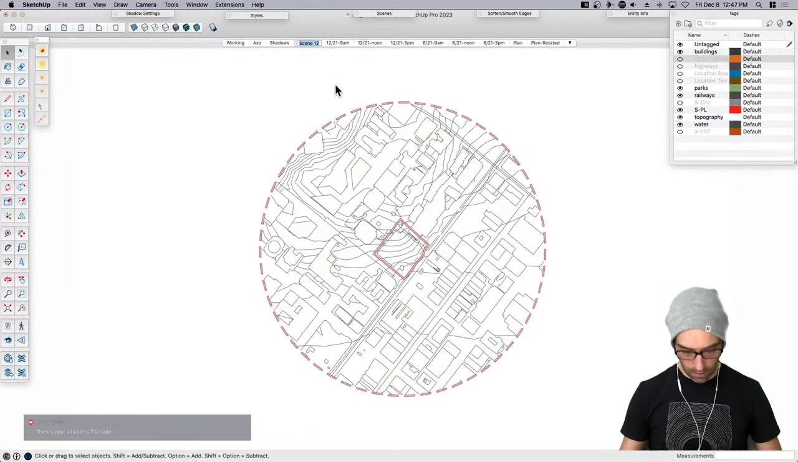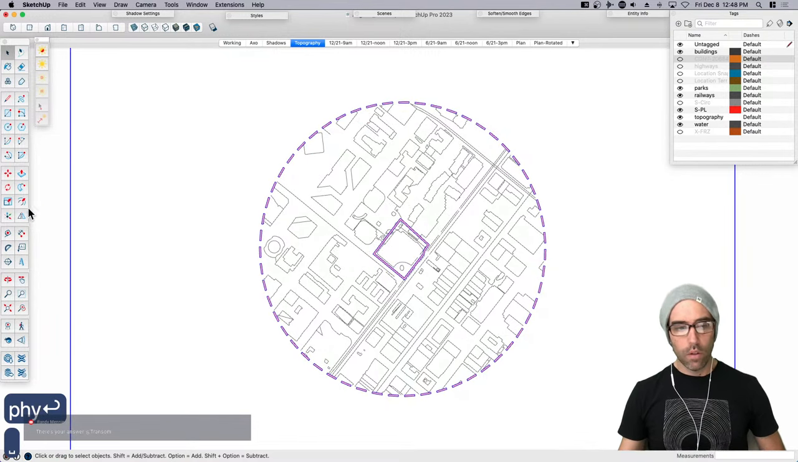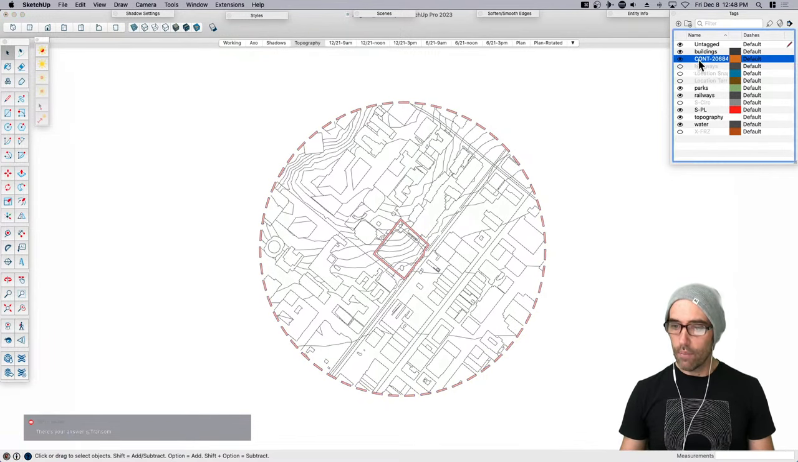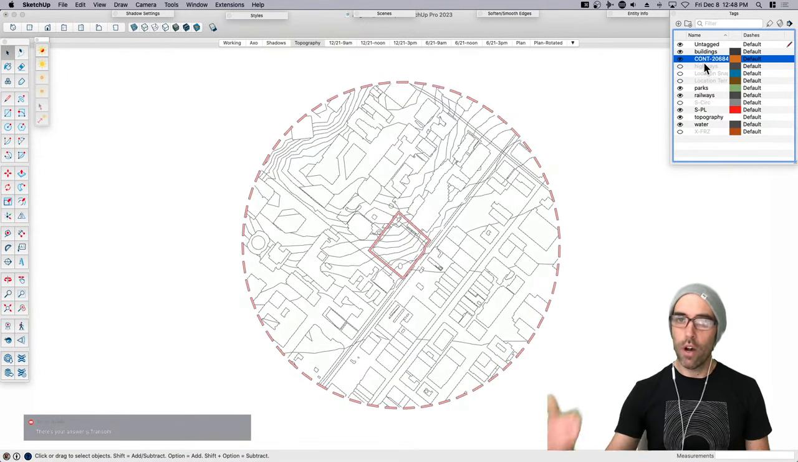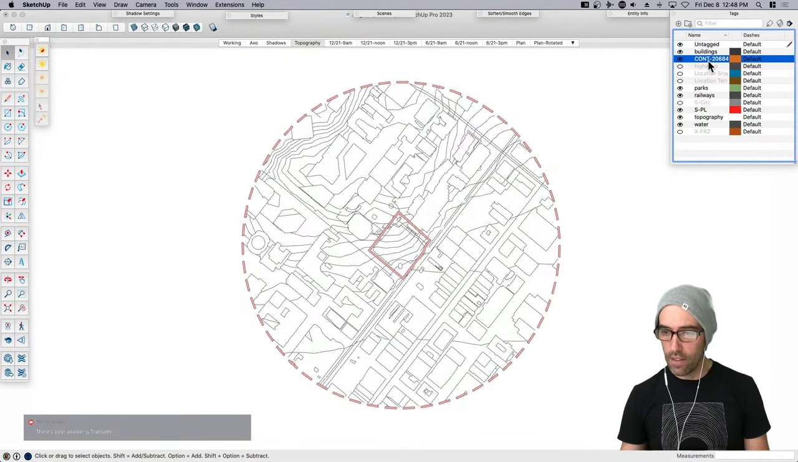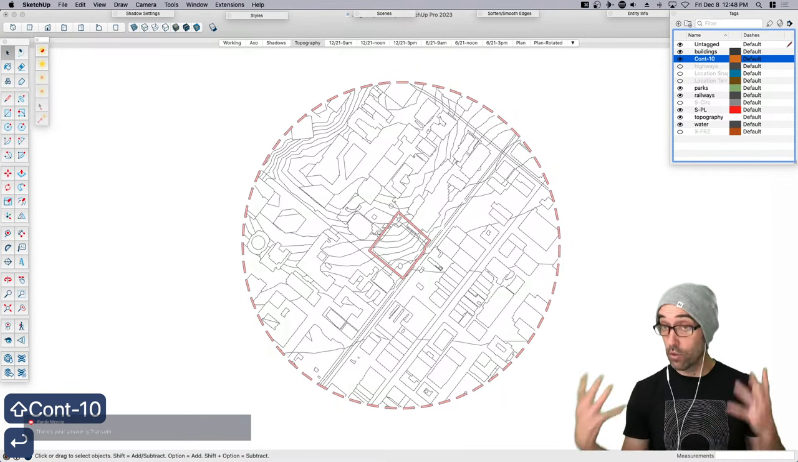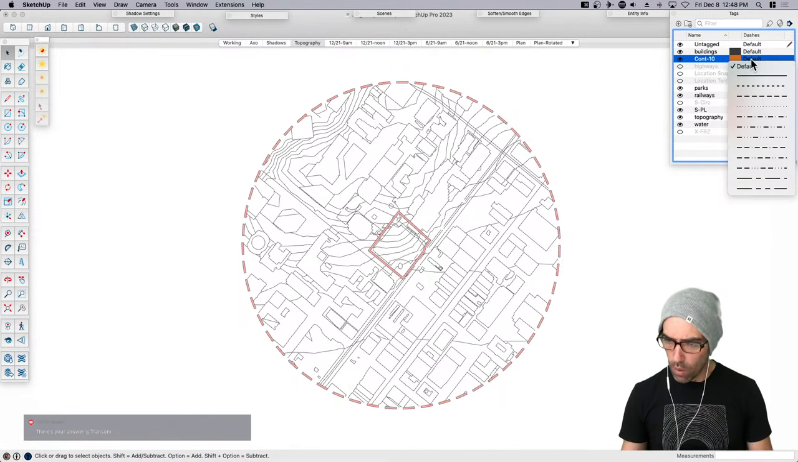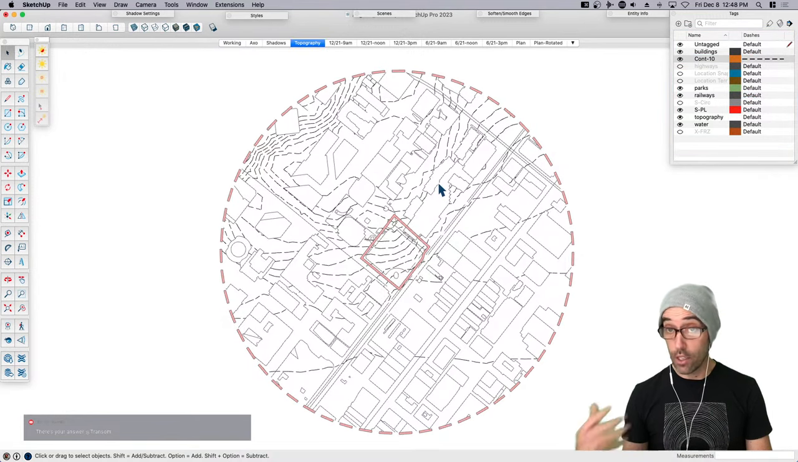I'm going to rename this one topography. The cool thing about TIG Contour Maker is that it automatically puts the contours on their own tag. So in this case, I could call this contour 10 because I know those are my major contours. And if I wanted to, I could change that to a dashed line just to indicate that it's not geometry.